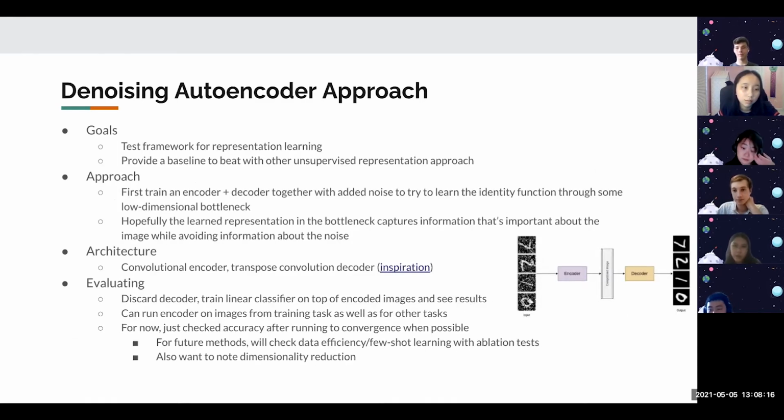Our next one was the denoising autoencoder approach. This was our first test of a framework for representation learning. Like the earlier one, we want to provide a baseline that we will attempt to beat later on with other unsupervised representation learning approaches. First of all, we trained an encoder and a decoder together, and then we added some extra noise, and we're trying to learn the identity function through this low dimensional bottleneck.